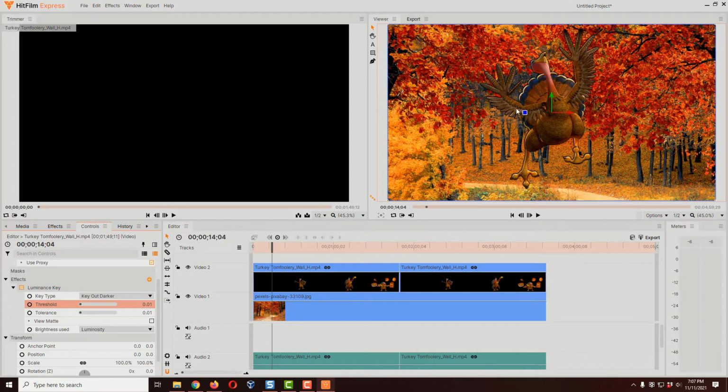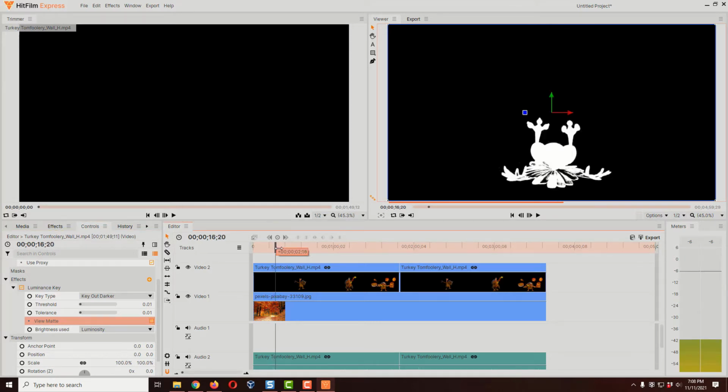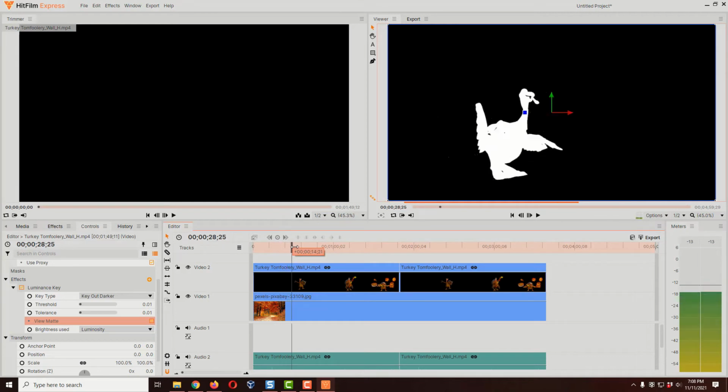And one way that you can tell really easily is to come over here to where it says View Matte. If you click on that, it's basically going to show you everything in white of Tom will be seen, and everything in black of Tom will be transparent. And you notice we still got a little bit of transparency there. As we scrub through the video, we can see we've got these little holes in Tom that really shouldn't be there.